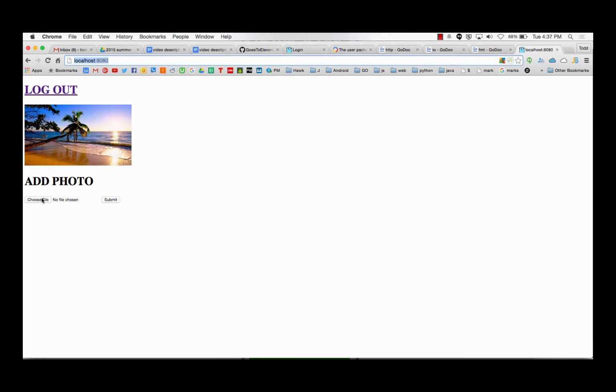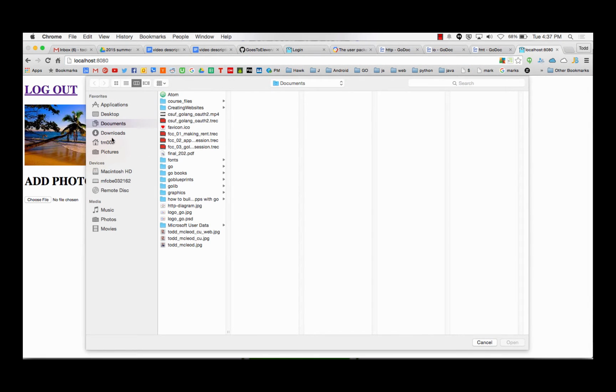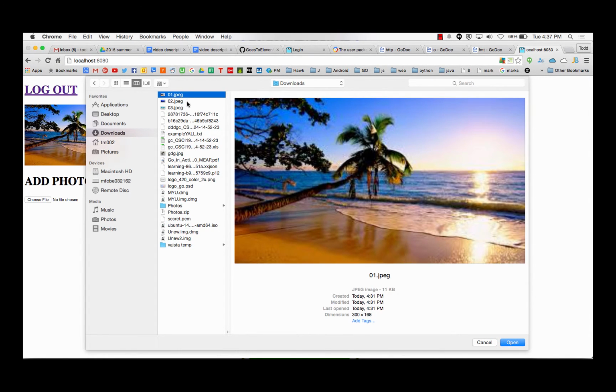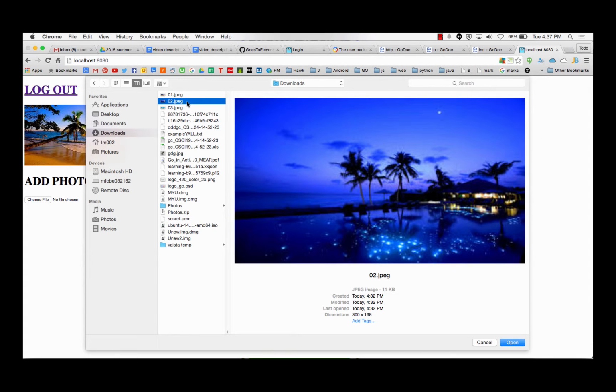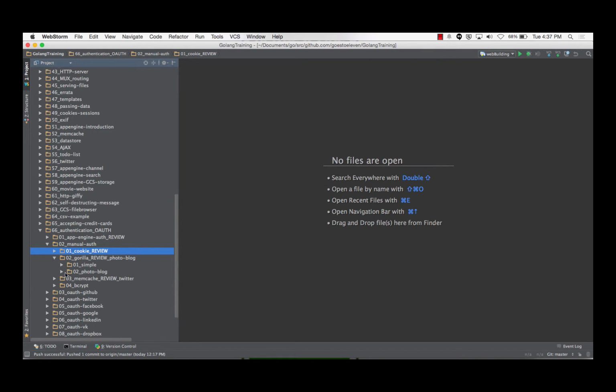So here we have a photo, so we could choose a photo to add, and I just downloaded a bunch of photos. And so here's photo 01. Whoa, the exact same one. I'm going to do 02. And this is where it's going to store it.